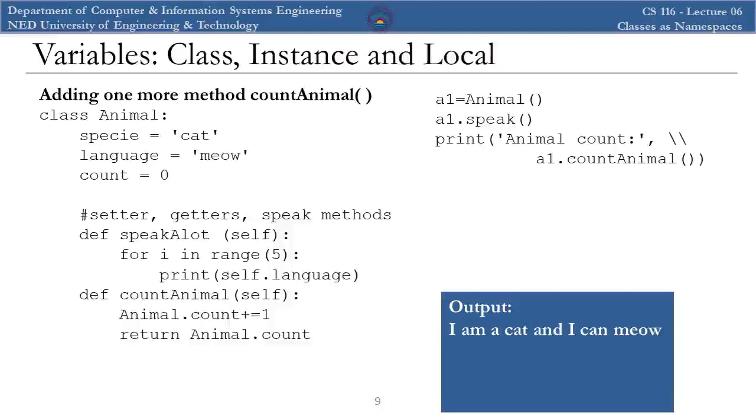Now, although I'm invoking it on a1, if you see the code of this method, you are accessing that count attribute using Animal dot, that means the class's name. That means you are accessing it from the namespace of the class, right? So it will increment this count variable from 0 to 1, and that will be returned by this method, and it will print it on the screen, right?